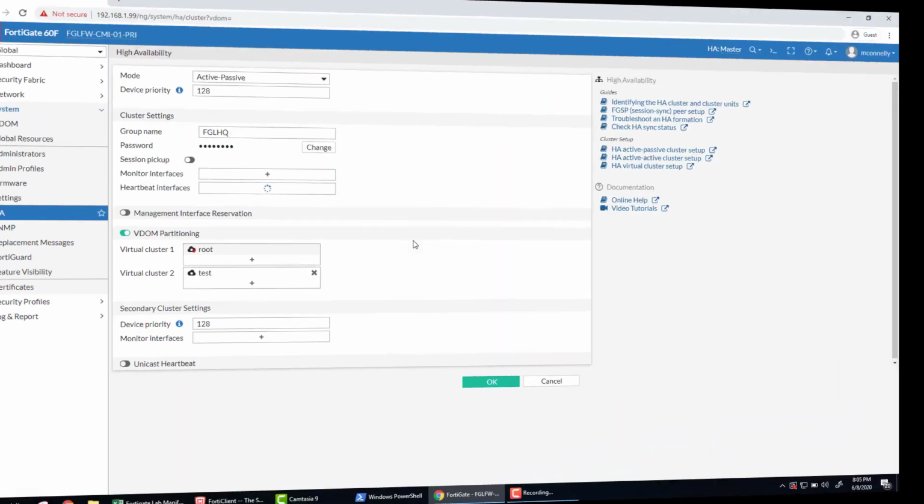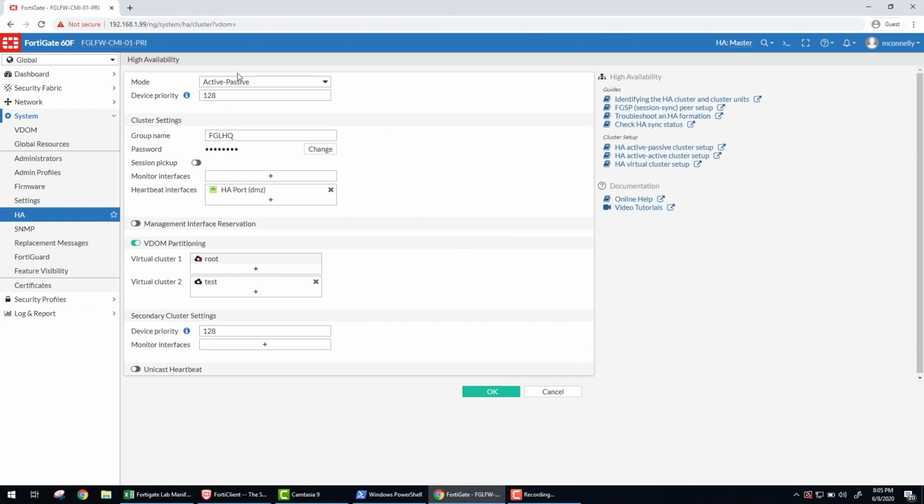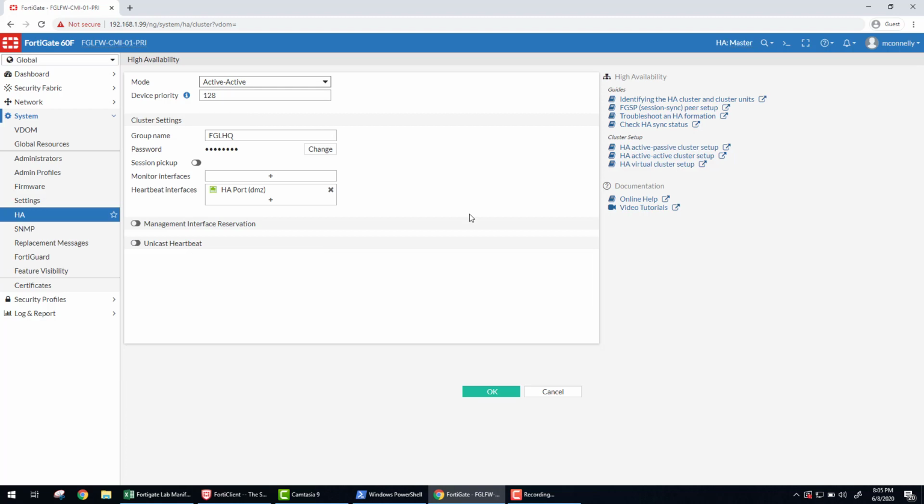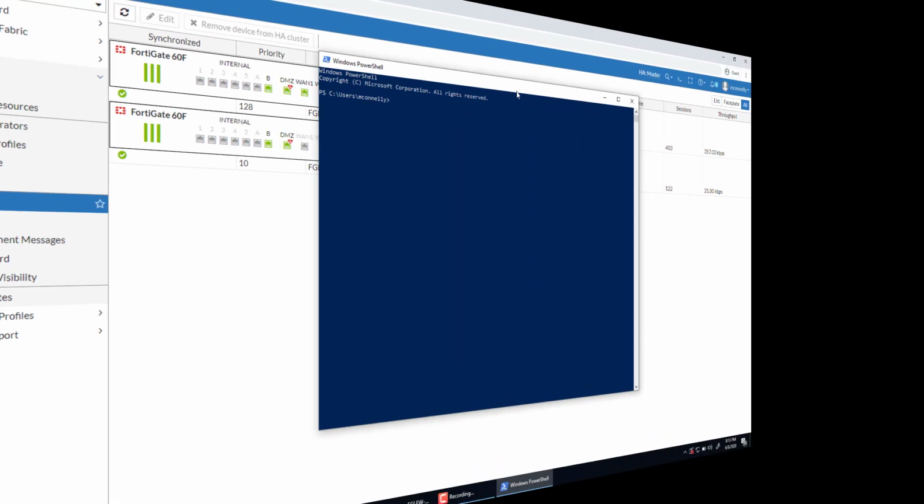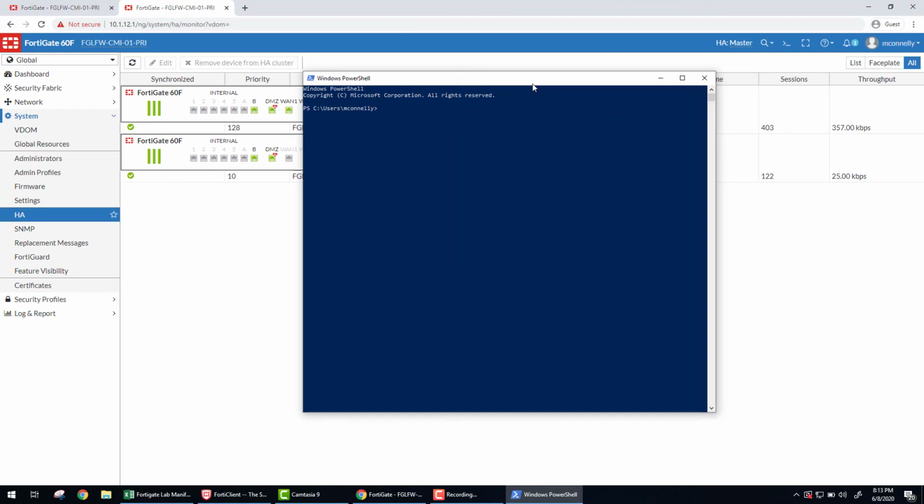All right, so now that we showed that it isn't a thing in active-passive mode, I want to switch it over to active-active mode. And I'm going to go ahead and skip past where the HA synchronizes and we enable session pickup and everything, and just get to the ping test.